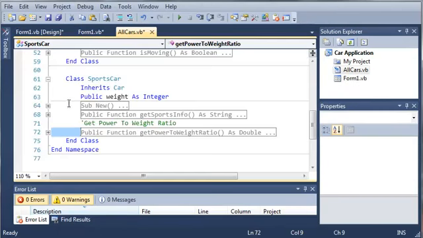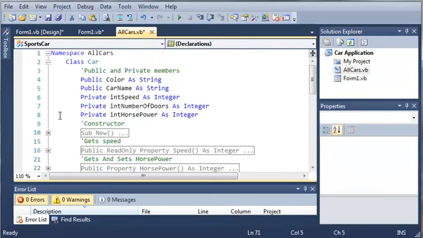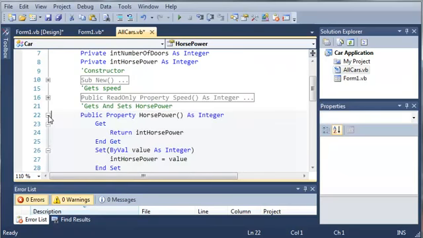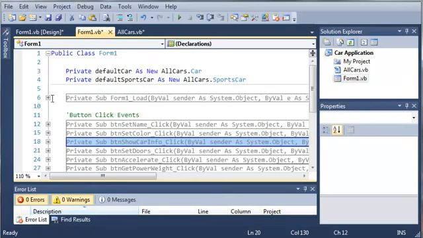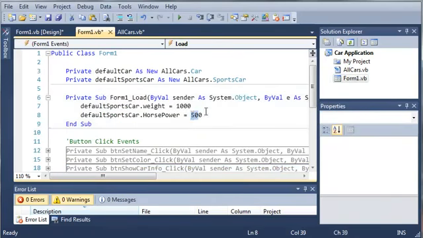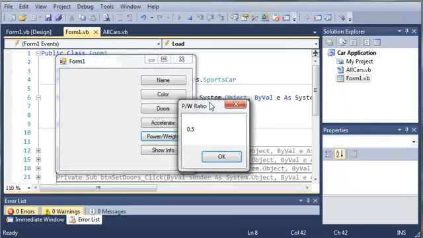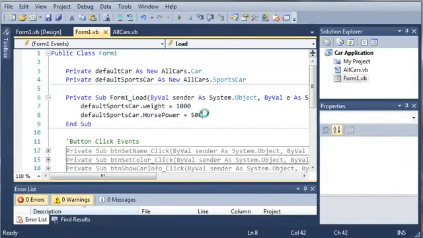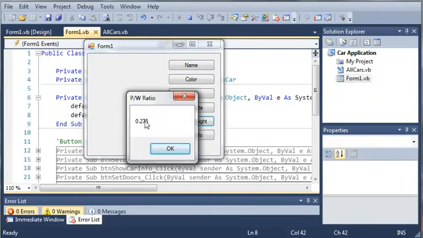But first we need to look at what the horsepower is going to be. The horsepower by default is going to be equal to 500 since we set it in our Form1.vb. So let's go ahead and run this, and we will click power over weight, and we get 0.5 because 500 divided by 1000 is 0.5. Let's just say we have a 275 horsepower sports car. We'll run this, get the power to weight ratio, and we get 0.275.